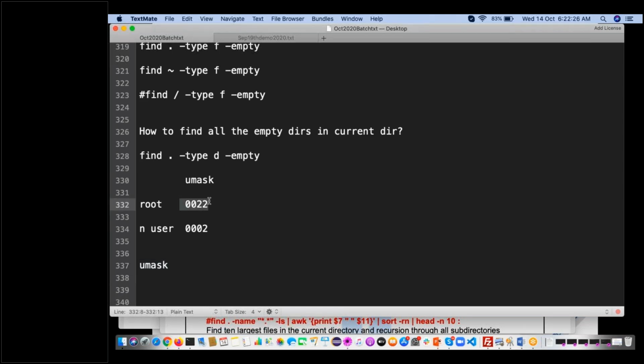See, these are the default values. Is it possible to change the umask value? Yes. How? Like this: umask 022. Whatever value you want, you can set. If you execute this command, it is going to override whatever the current default umask value is. So these are the default umask values for the root user and normal user.